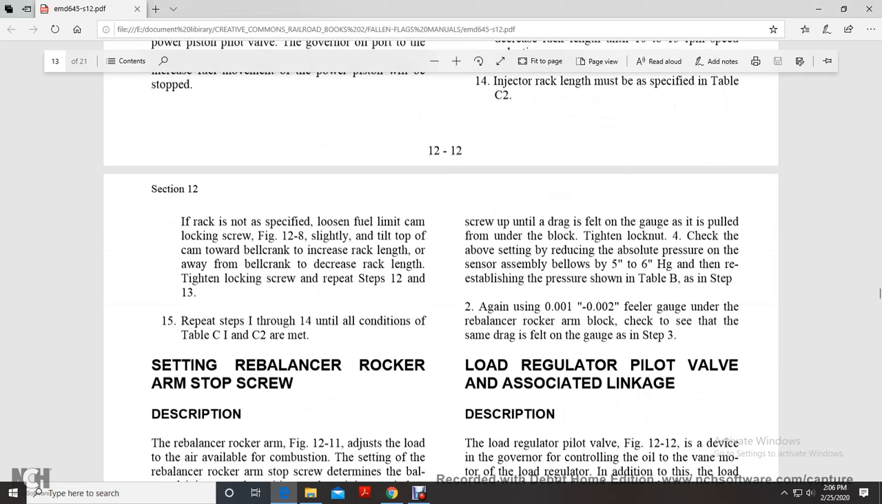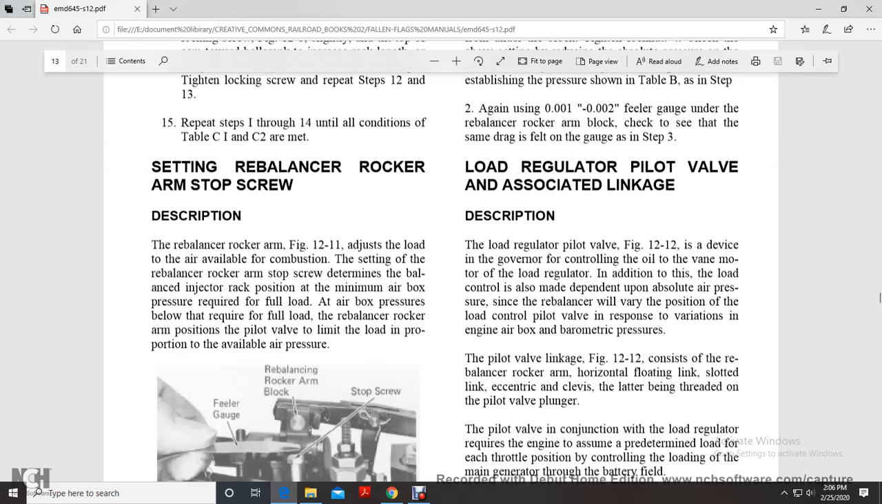If the rack length is not as specified, loosen the limiter cam locking screw, figure 12/8. Slightly tilt the top of the cam forward toward the bell crank to increase the rack length, or away from the bell crank to decrease the rack length. Tighten the locking screw. Repeat steps 12 and 13. Repeat steps 1 through 14 until all conditions of tables C1 and C2 are met.